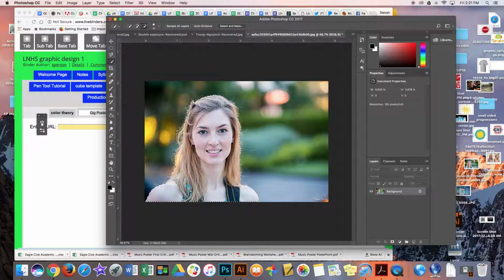So for instance, if I want to be in here around the hair, I'm going to hold the option button down, make my brush smaller, and I can make holes in amongst her hair here.